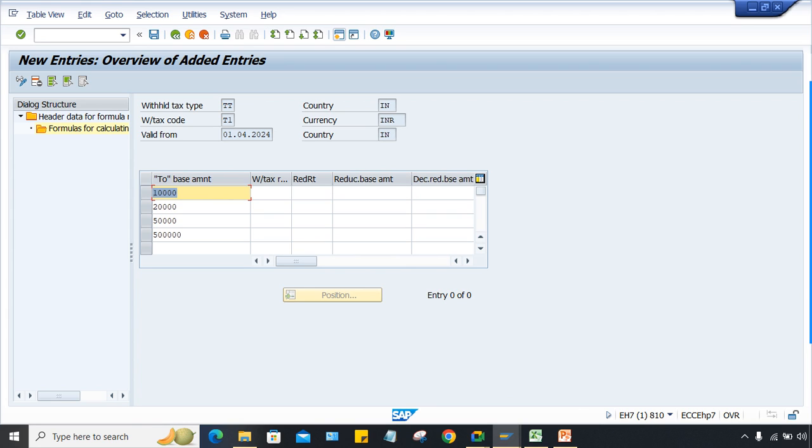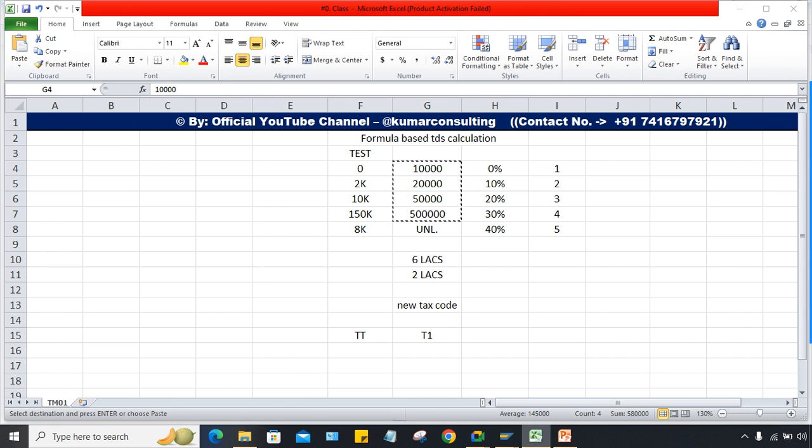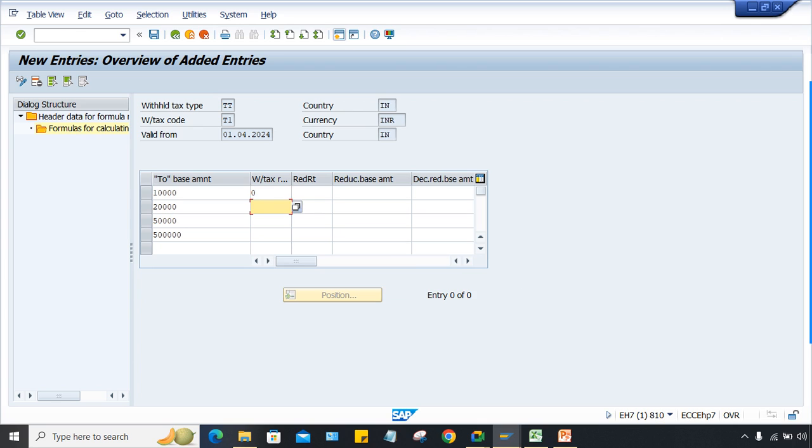Base amount till 10,000. So what is this? Tax rate. So 10,000 is zero, right? Zero, then 10%, 20%, and 30%, and then unlimited, right? So unlimited means 40%. 10 times 9 you have to give, guys. Unlimited means more than 5 lakh, 40%, isn't it?